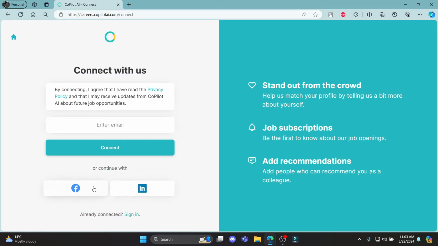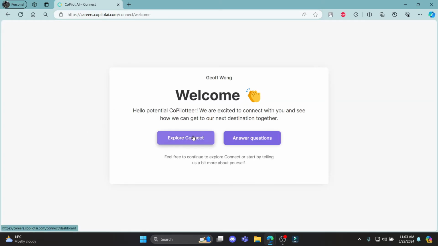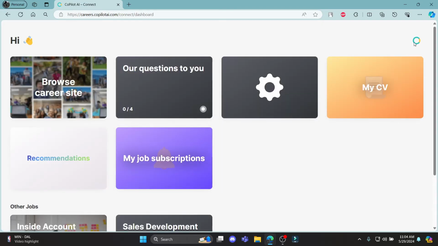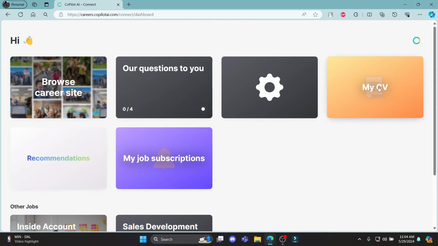If you want to continue with LinkedIn or Facebook, make sure that you are logged into this browser on your Facebook or LinkedIn. And if you want to log in using your email address, just go ahead and write down your email address here. Let me click on Facebook and you can see that you can continue with Facebook as well as the email address. So let's go ahead and click on the email address and you can see that you can explore connect, and there you go. This is how you sign up for your copilot.ai.